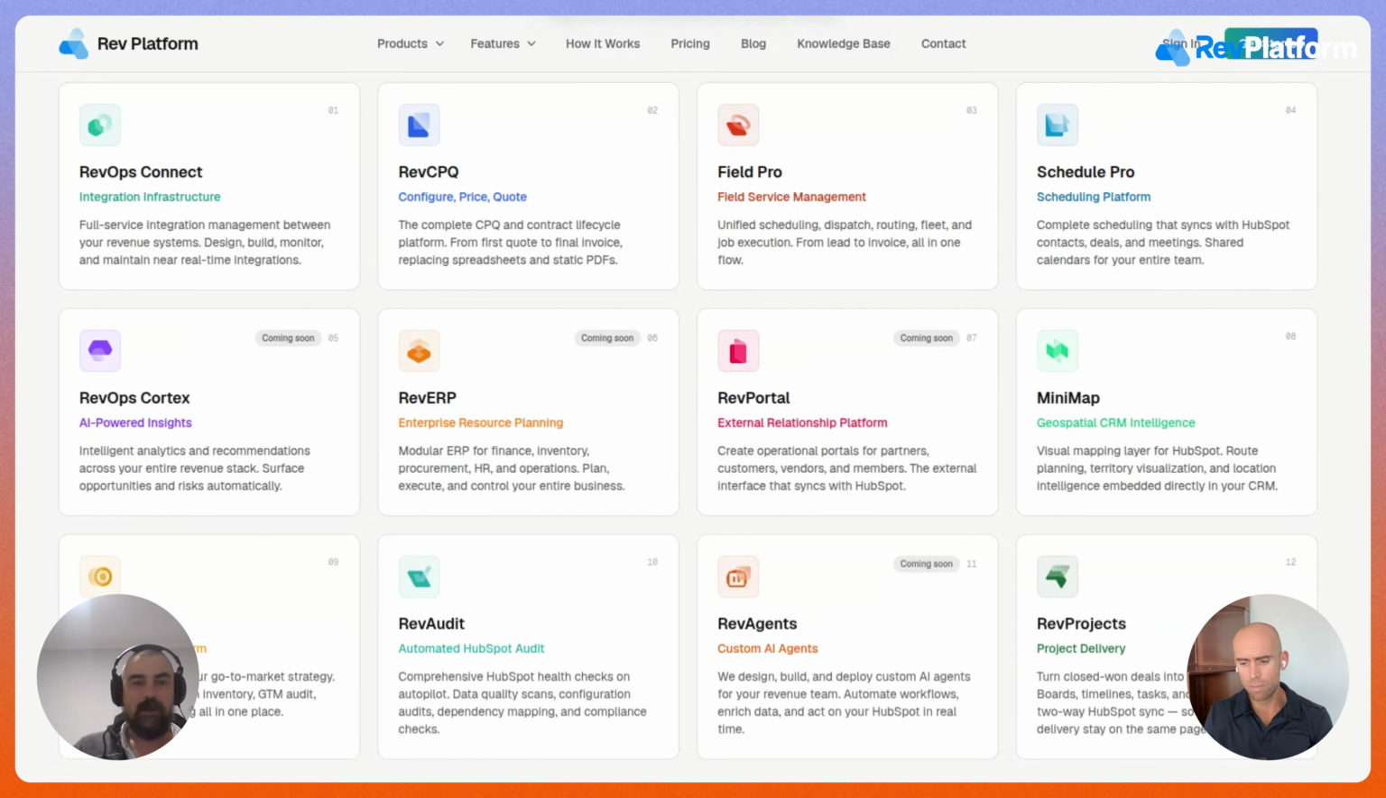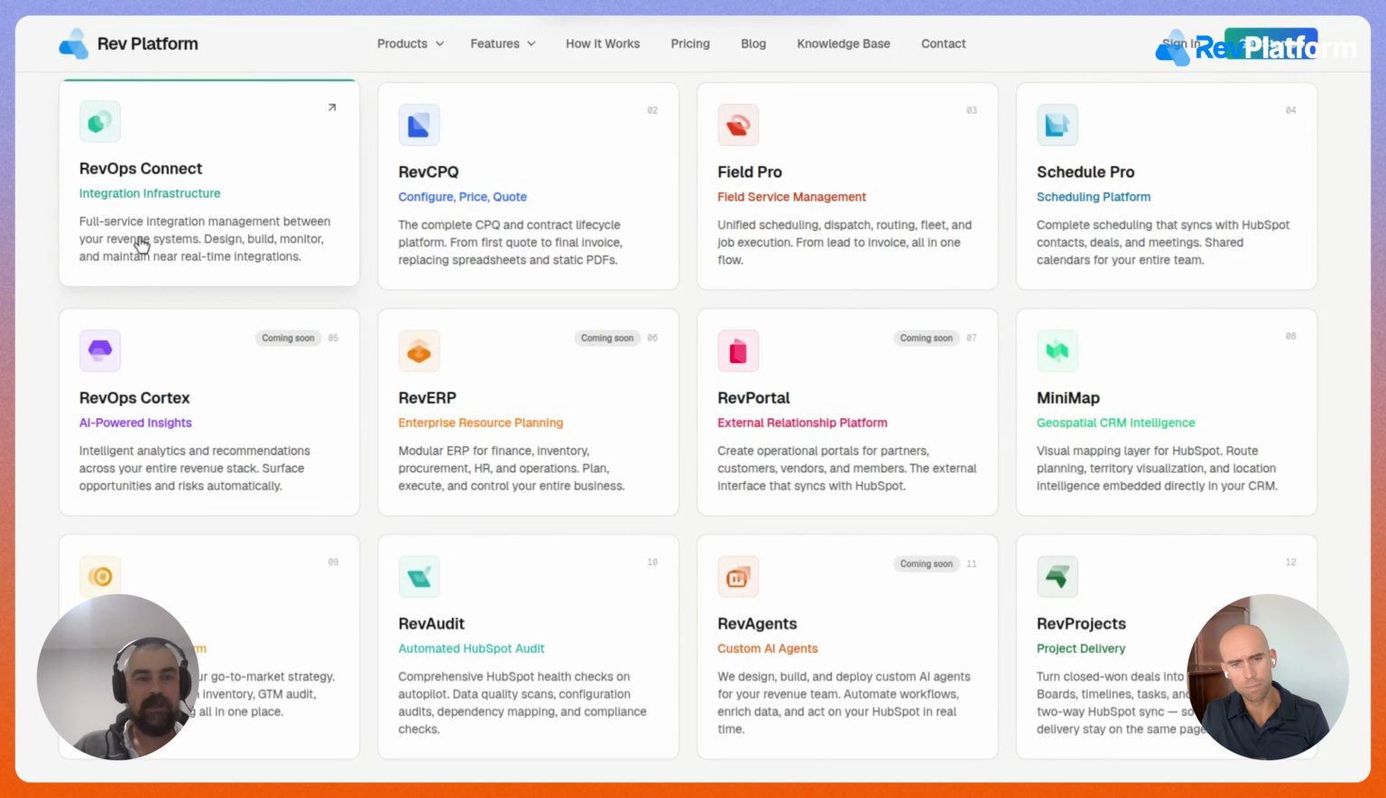So, if you need a custom integration, we've built RevApps Connect. You can build multiple custom integrations through RevApps Connect, and all these integrations will communicate between them, will share information, will sync with HubSpot, will share with your external system, all of the data.